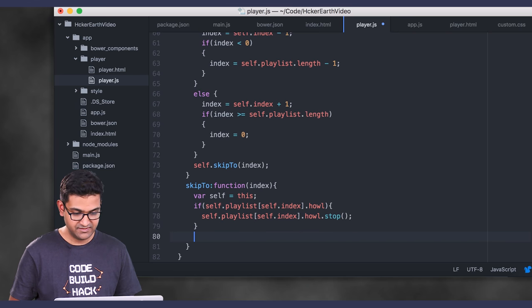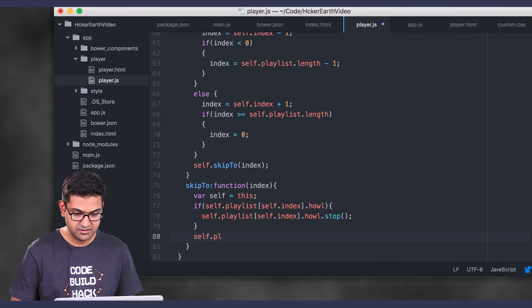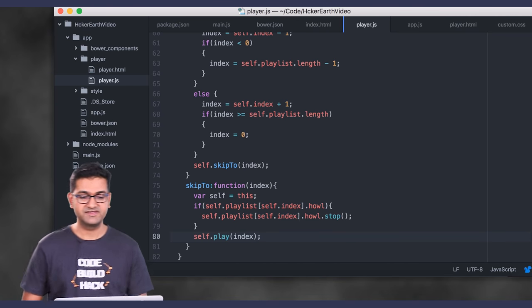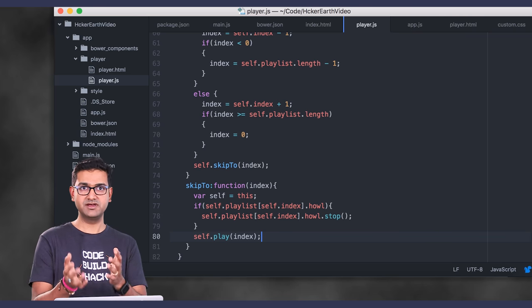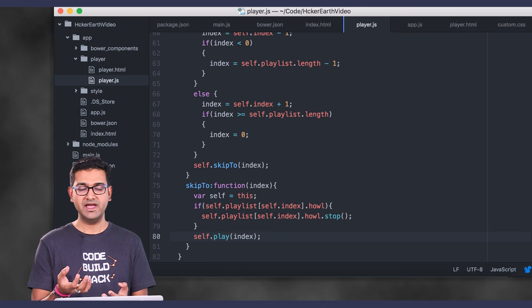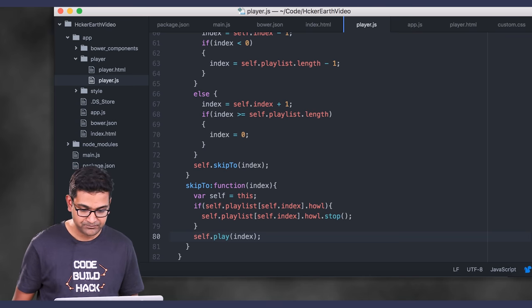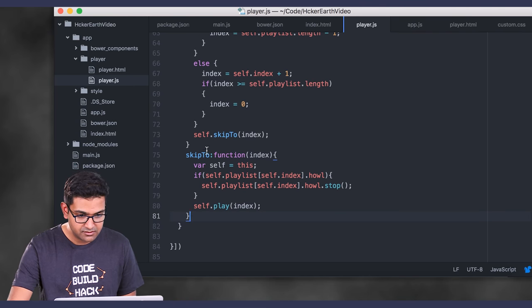Once this is done, then I'm just going to say self.play(index). So what I'm doing now, guys, is I'm in my skipTo function, I'm checking whether the previous song was already playing or not. If it was playing, I've stopped it, and now I'm playing the song that I've passed the index for.